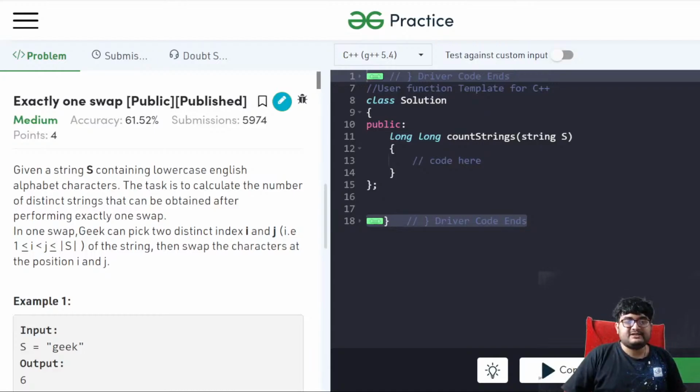The problem statement is: you are given a string S that contains only lowercase English alphabet characters. The task is to calculate the number of distinct strings that can be obtained after performing exactly one swap. So how many distinct strings can you generate after performing exactly one swap?